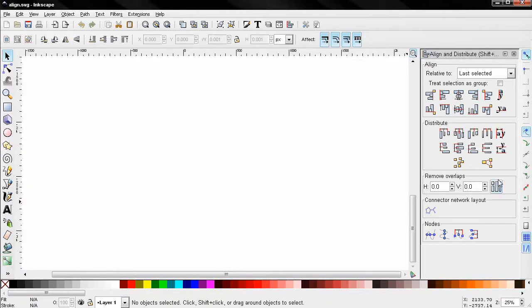Now there are more options here to discuss. Sometimes we can even align nodes here. They appear in certain situations, but I will continue with the rest of the options in the next tutorial, which will probably be the final part of this Align and Distribute tool.